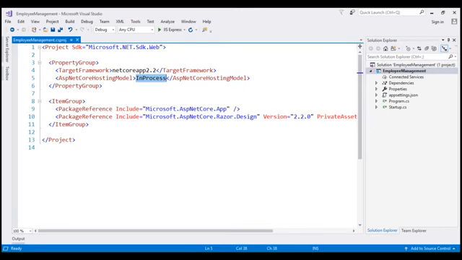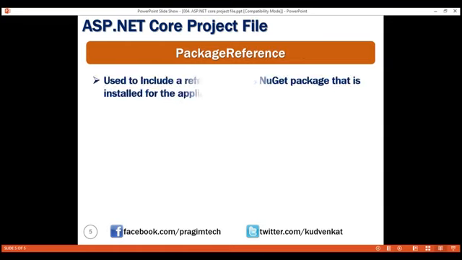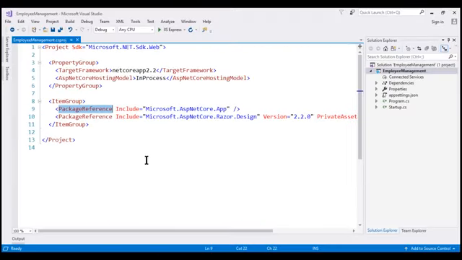The final element that we have is this PackageReference element. As the name implies, we use this element to include a reference to the NuGet package that is installed for the application. At the moment, in our project file, we have two PackageReference elements. As we develop this application and install more packages, we'll have more of these PackageReference elements.